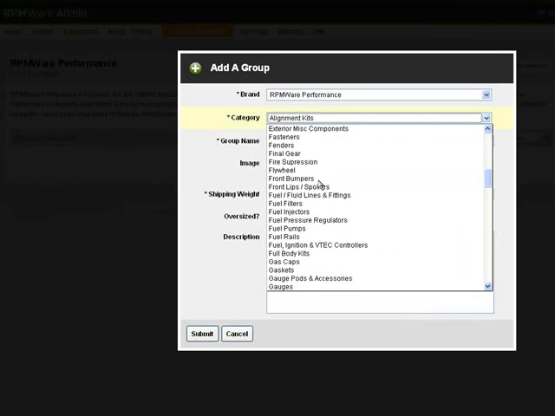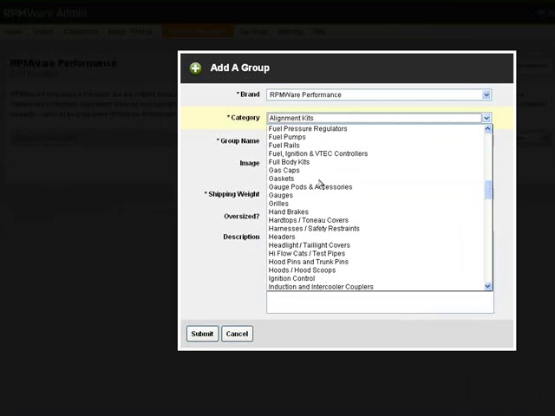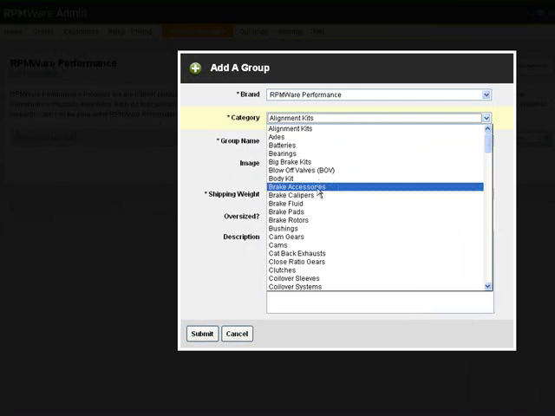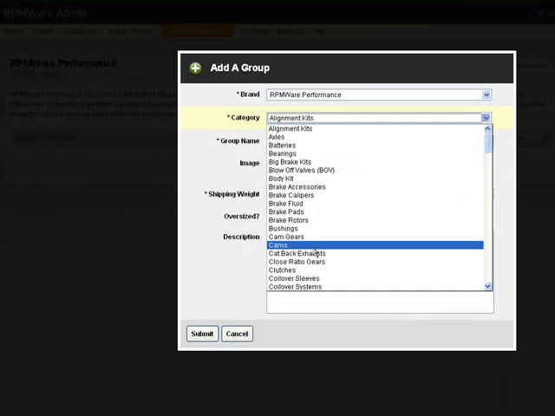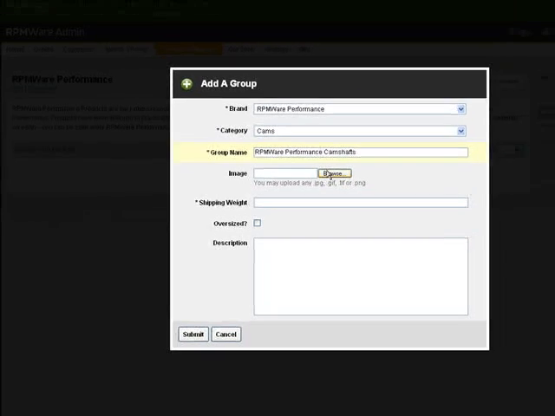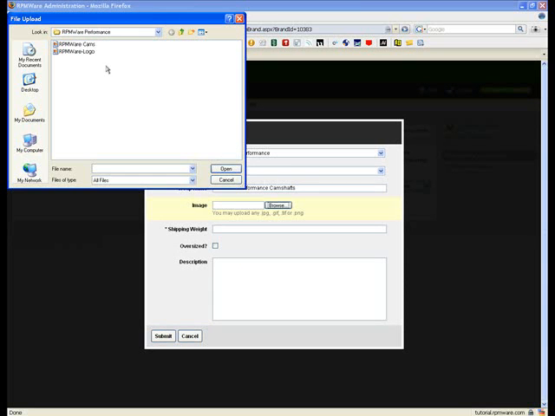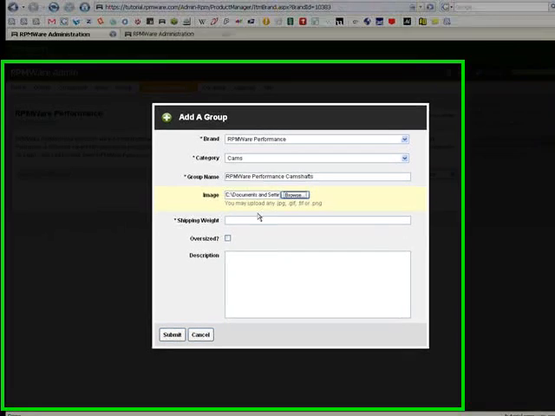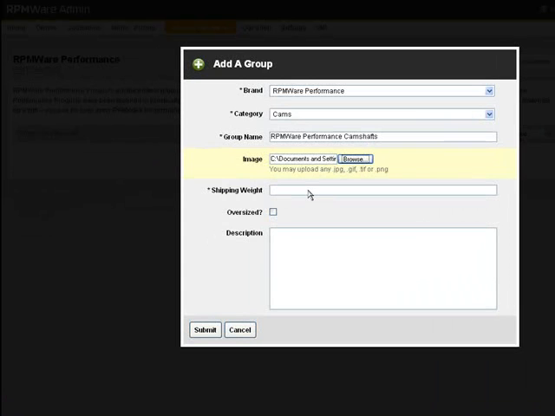Every group must fit into a category. This is to assist when customers are browsing for items. We'll be adding some camshafts, so let's select cams. As for the group name, let's call them RPMWare Performance Camshafts. And to add an image, I'll click Browse and find a representative image for the product group. Item-specific images can always be added later.